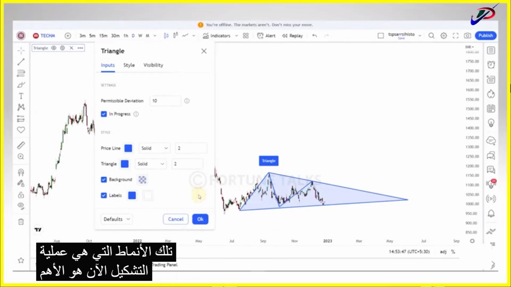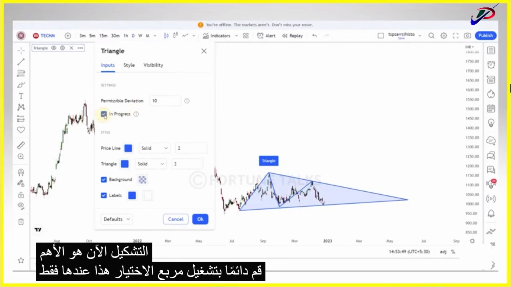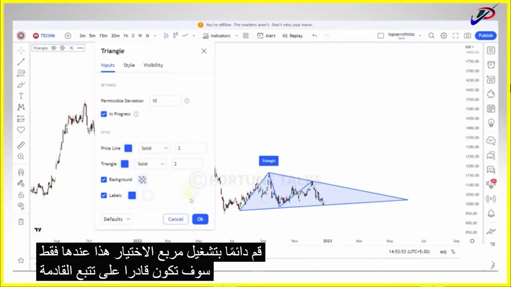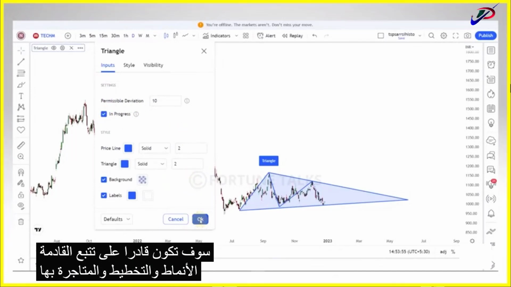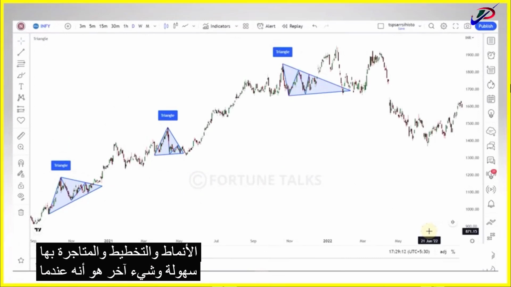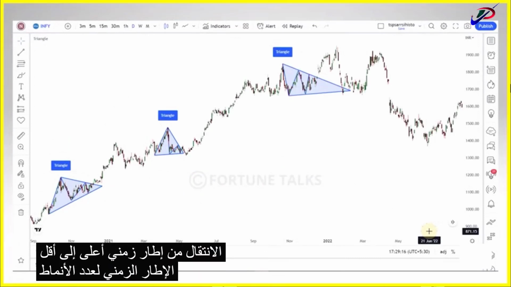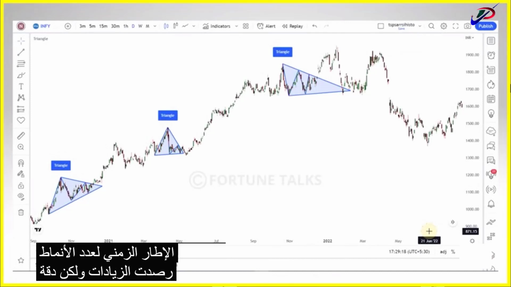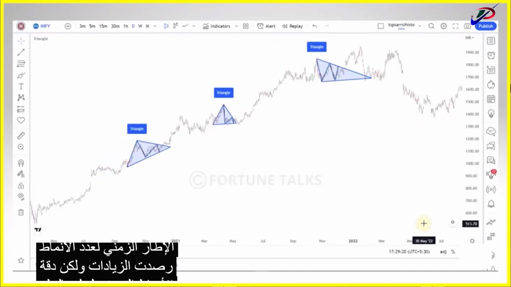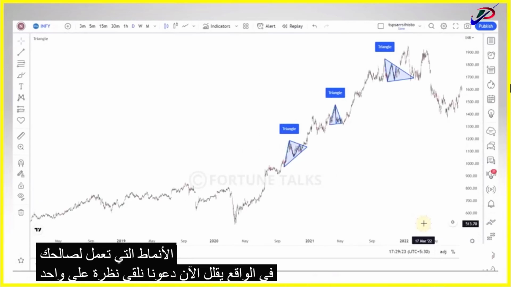Now it is most important to always turn this checkbox on. Only then you will be able to track the upcoming patterns and plan and trade them with ease. And another thing is that when you move from a higher time frame to a lower time frame, the number of patterns spotted increases, but the accuracy of the patterns working out in your favor actually reduces.